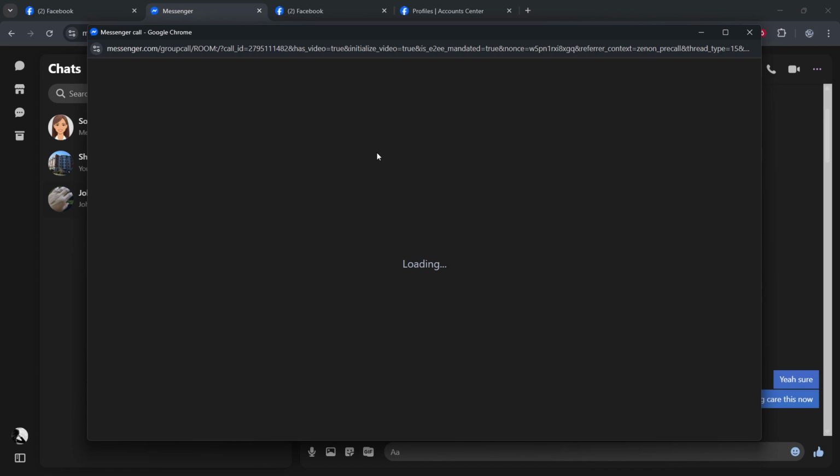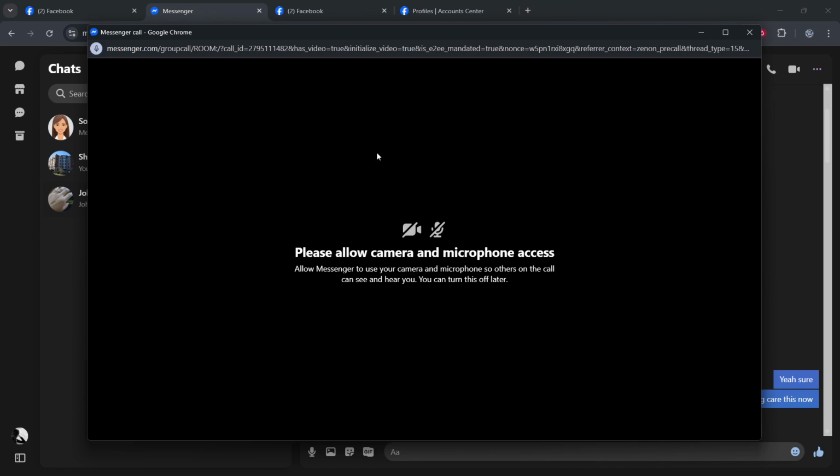As soon as you click it, Messenger will start ringing the other person. Keep your browser tab active so you can see the call status and any prompts that might appear. At this point, your browser may ask for permission to use your camera and microphone. Choose Allow so the video and audio work properly. This permission step is normal and helps keep your privacy protected.